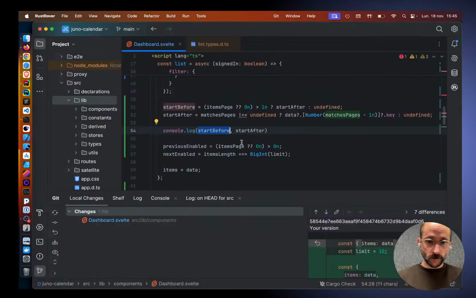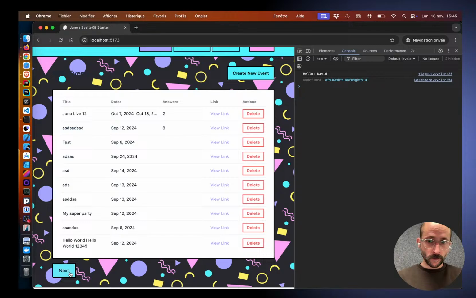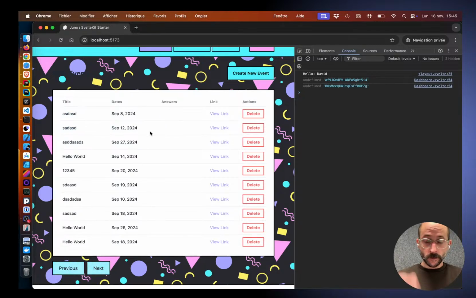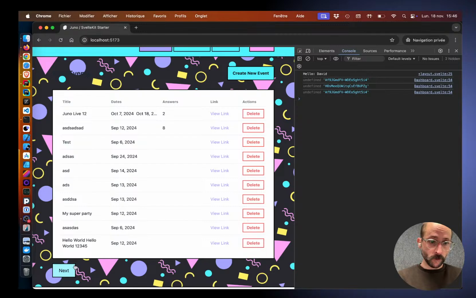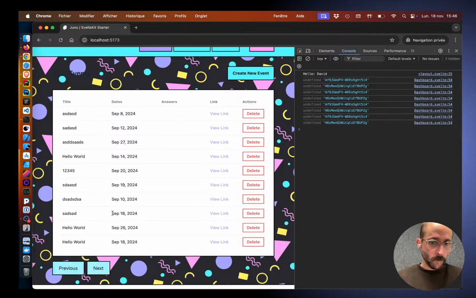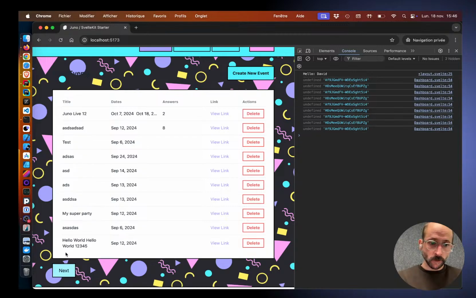Then if I click next, I still have undefined. So if I click previous, that works, right? Okay, that works. It's a start. Now, if I click next, before should become this one here.